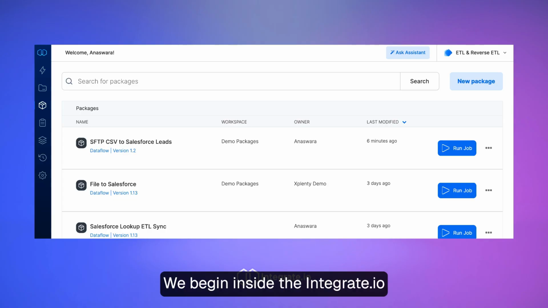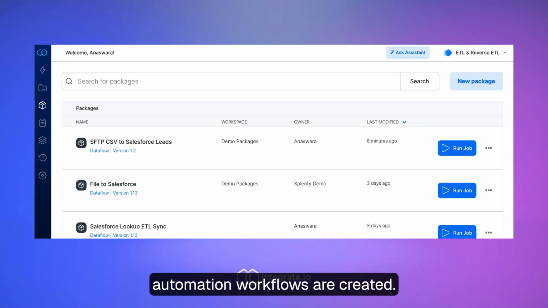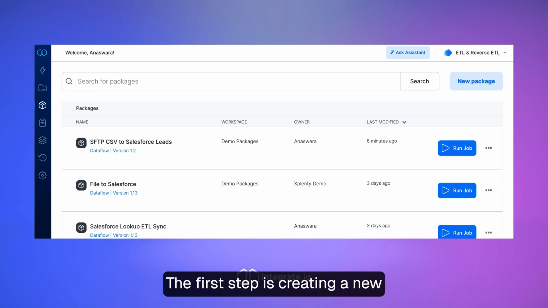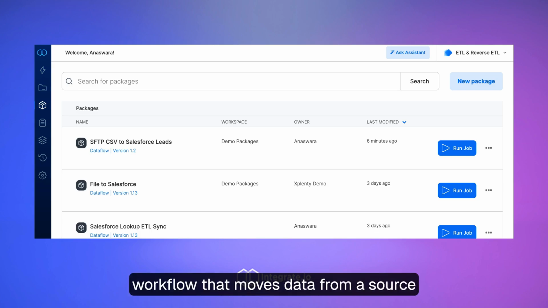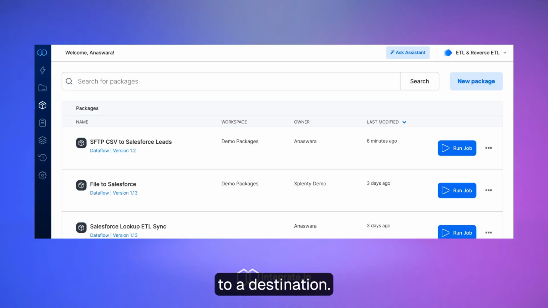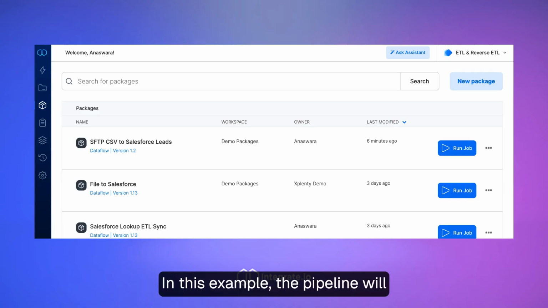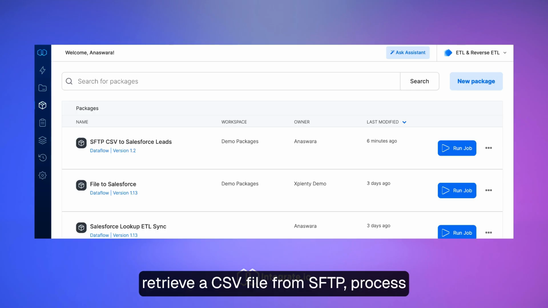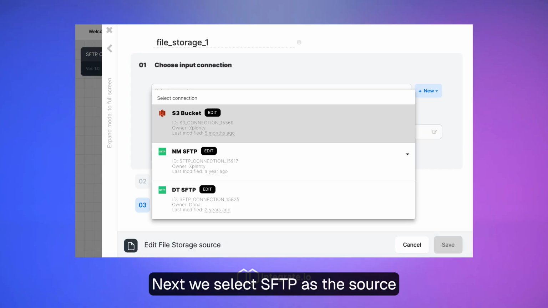We begin inside the Integrate.io dashboard, where all pipelines and automation workflows are created. The first step is creating a new pipeline. In Integrate.io, a pipeline defines the workflow that moves data from a source to a destination. In this example, the pipeline will retrieve a CSV file from SFTP, process the data, and load the records into Salesforce. Next, we select SFTP as the source connector.